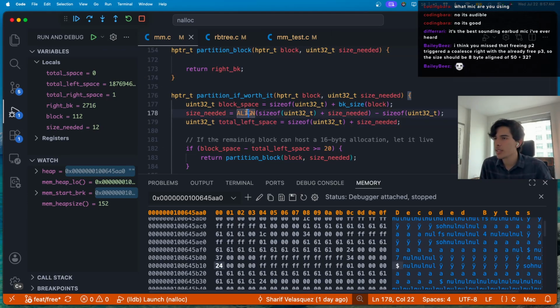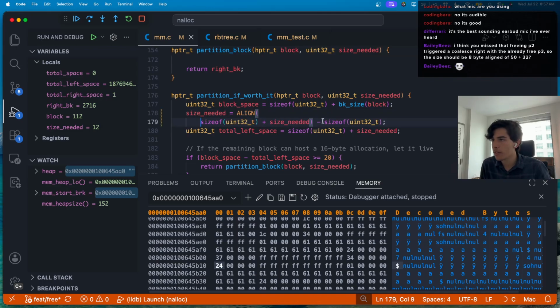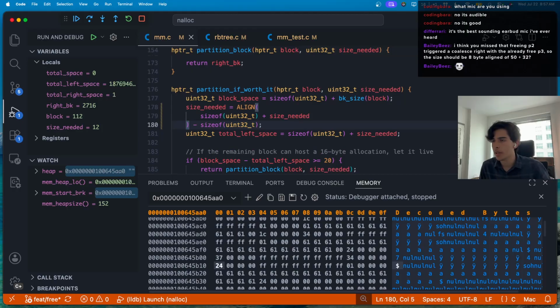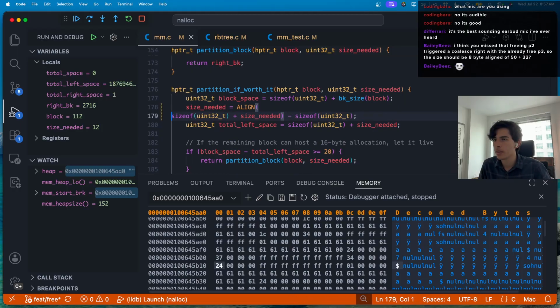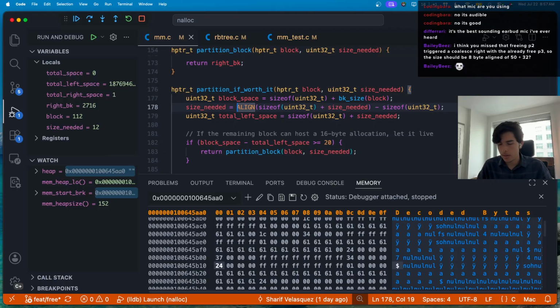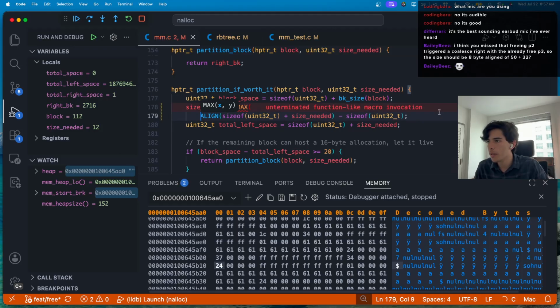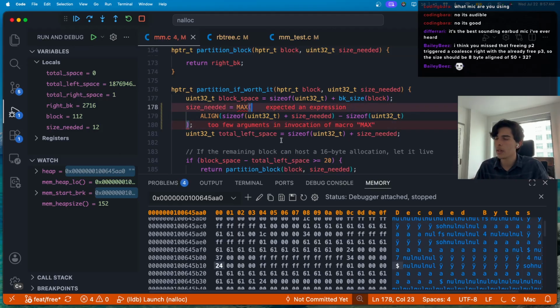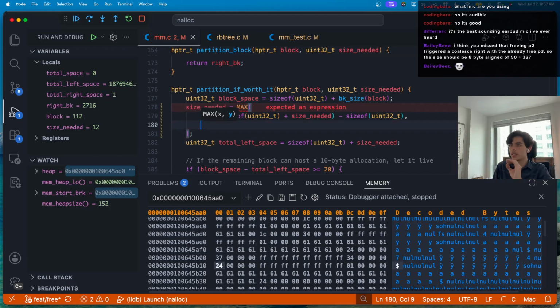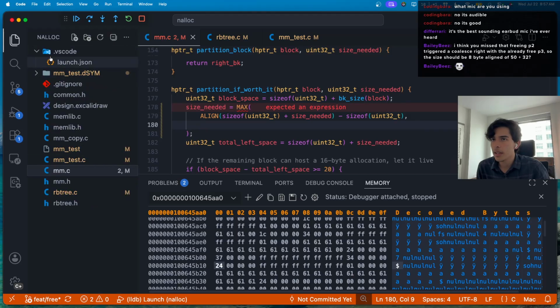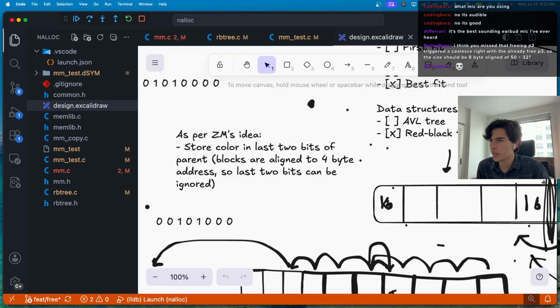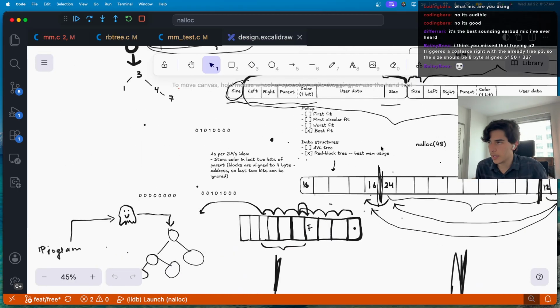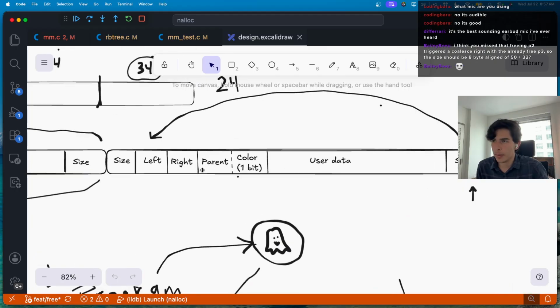Yeah, we need to make this size needed, instead of being just whatever the user provides, the max between whatever the user wants, the user being us, the programmers, whatever we want to partition this by, and the minimum 20 bytes that a block must have. I think. I know it's a little bit confusing right now. Let's go to the Excalibur for a solid second. What's going on right now is this, right? We have our block in memory.